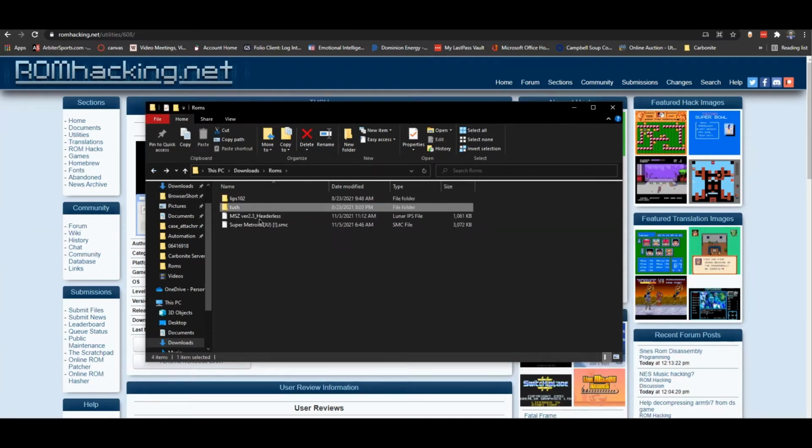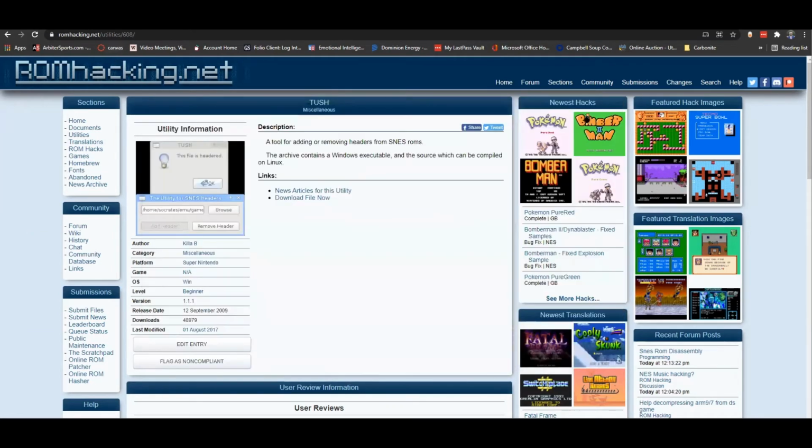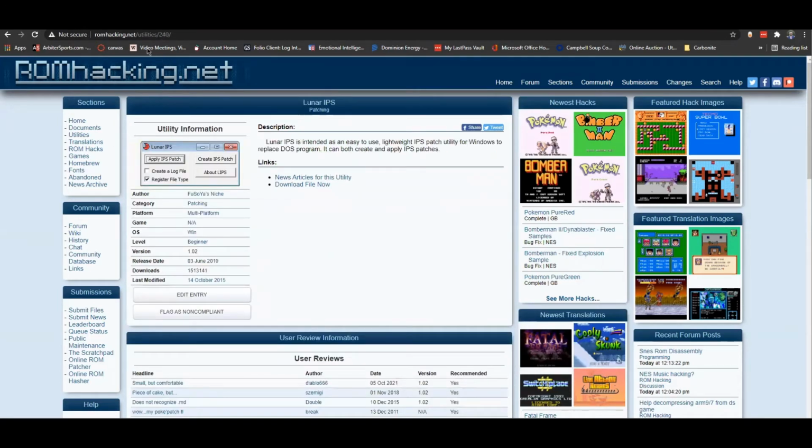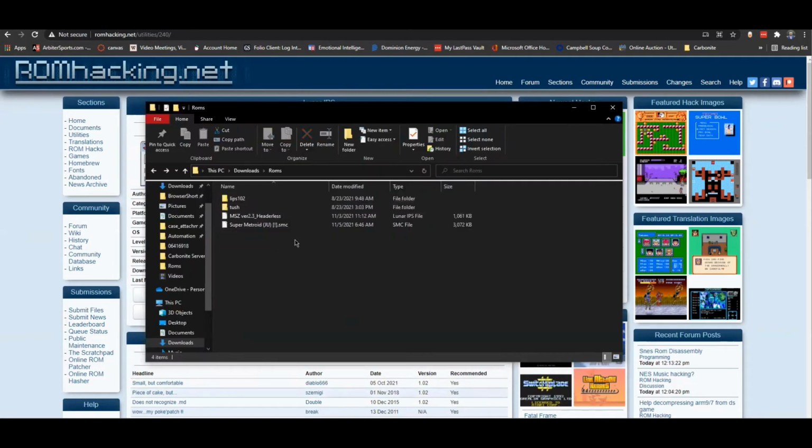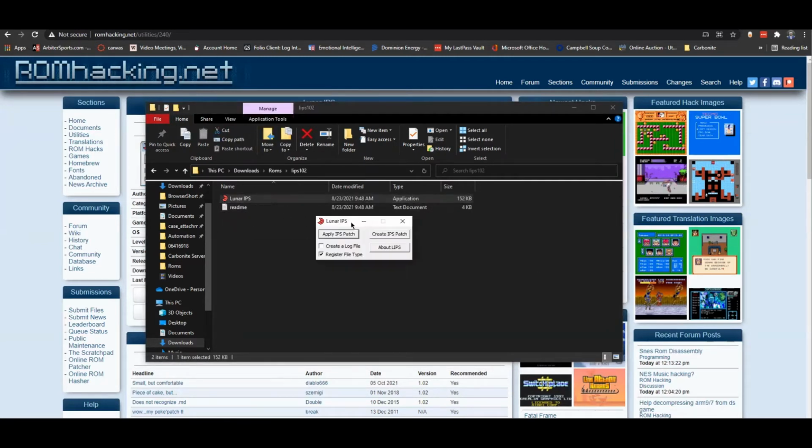So the next thing we're going to need is something that's called Lunar IPS. It's also at the same website. Here's the website, or you can type up Lunar IPS in Google. And you'll download it here, and it will also bring up a file like this, lips102, and comes up with this little red moon. And when you click on that, it brings this.